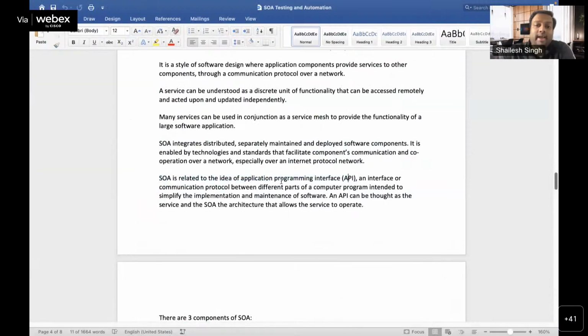So for having the feel of the discrete services, the idea of application programming interface was introduced. Okay, so it is an interface or communication protocol between different parts of computer programs intended to simplify the implementation and maintenance of software. So two services interact with each other, right? So they need some protocol defined that how the communication will happen, in what format you will send the request, in what format I will send you the response, right?